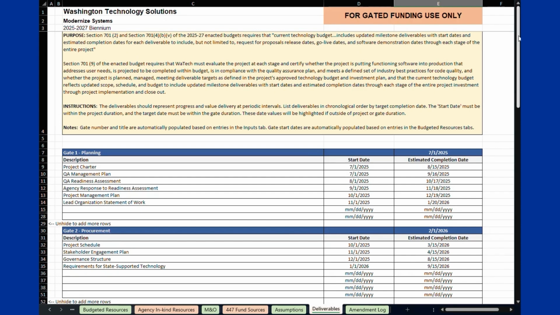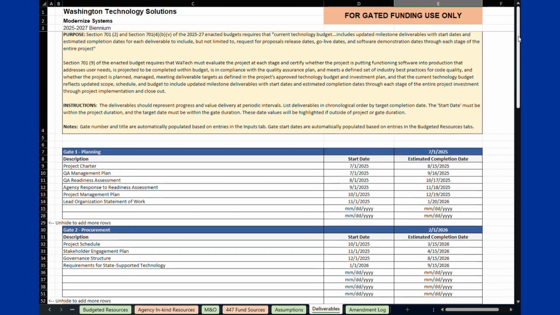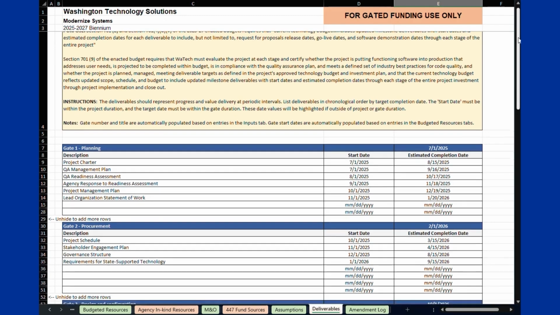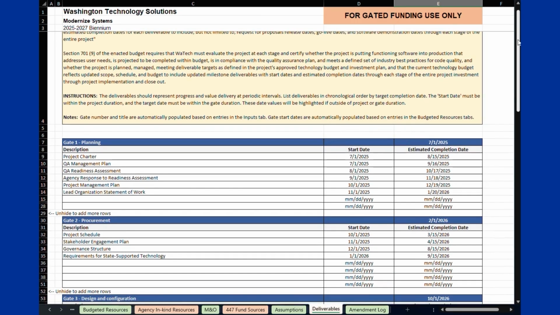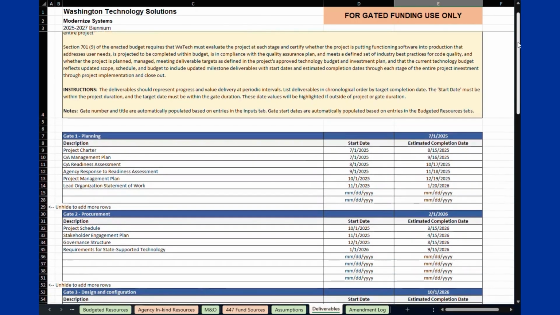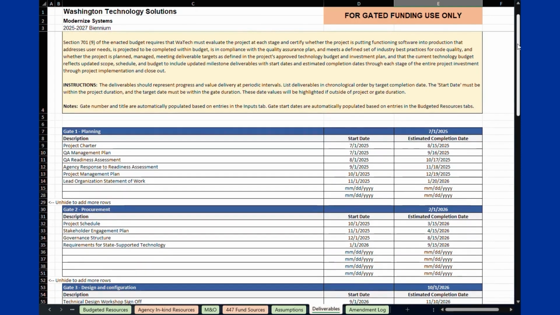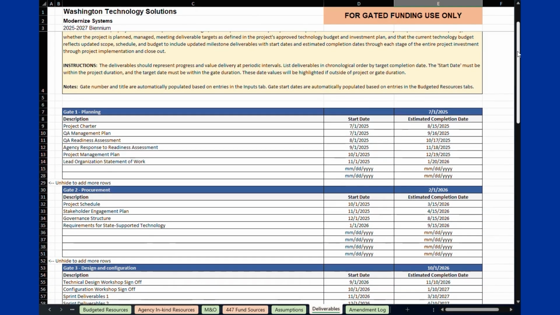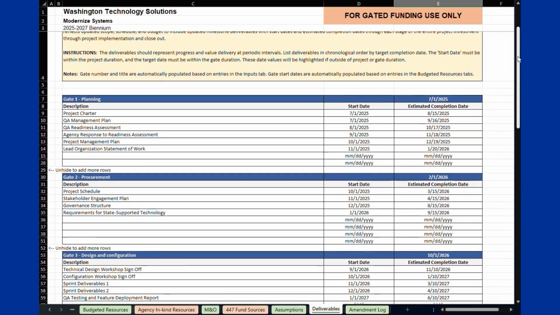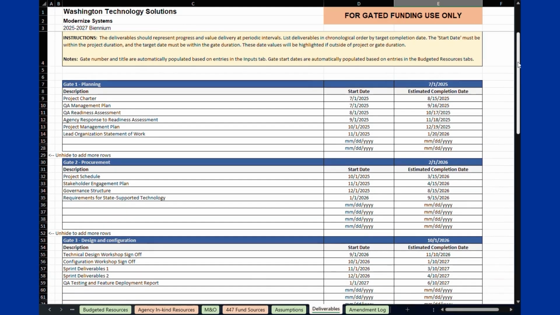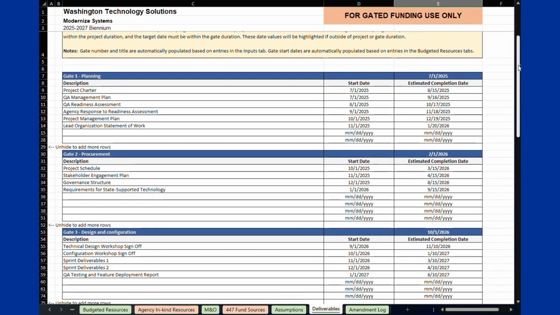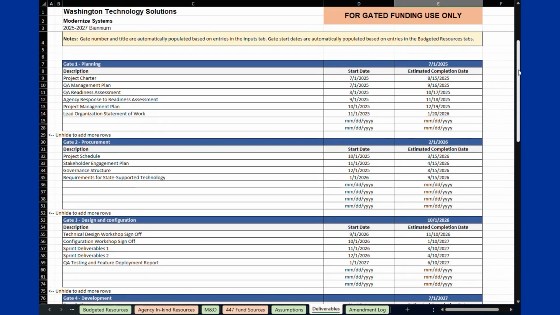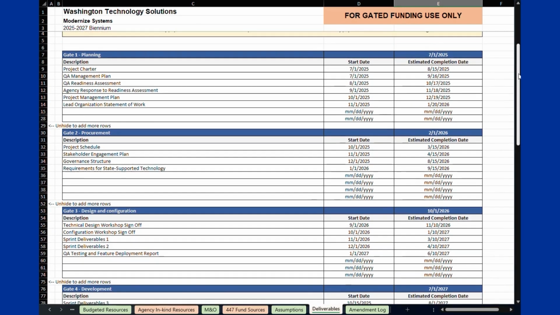You may identify up to 20 deliverables for each gate, however, the number and type of deliverable varies by project and by gate activities. You should work with your assigned WATEC oversight consultant and OFM budget advisor. Completed deliverables must be posted on the statewide IT dashboard to meet transparency and visibility objectives, and these will be verified by WATEC for gate certification and subsequent release of funds by OFM.